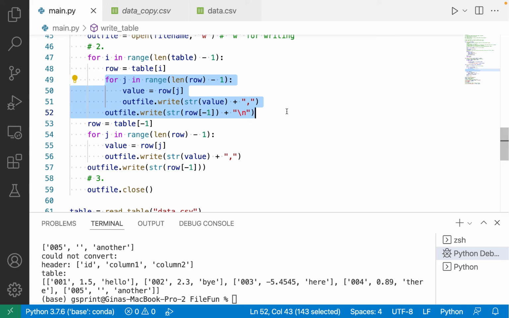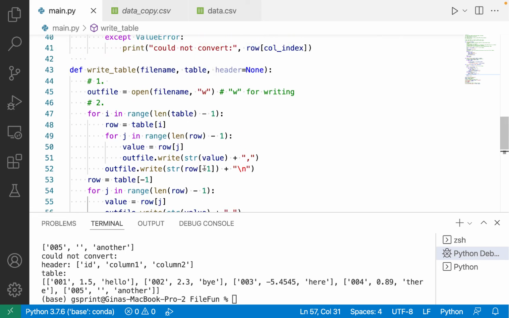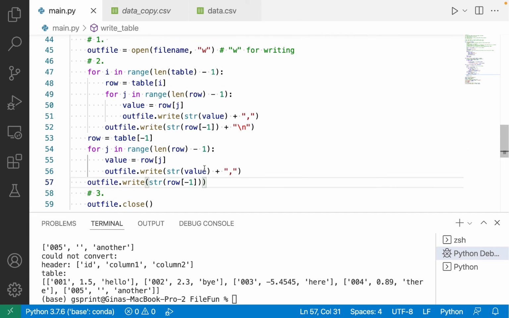I would encourage you to take this logic here and put it into a function, maybe something like write row, and then you could pass in a Boolean, true or false, as to whether a new line should be written at the end of the row. So then you could just call this function twice, once passing in true, new line should be written, and then once passing in false, new line shouldn't be written. And then that would clean up this function quite a bit.